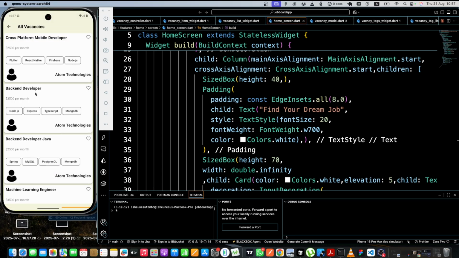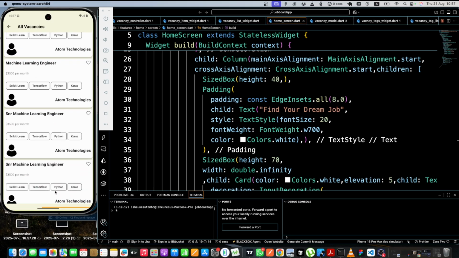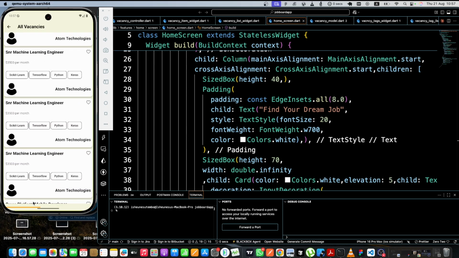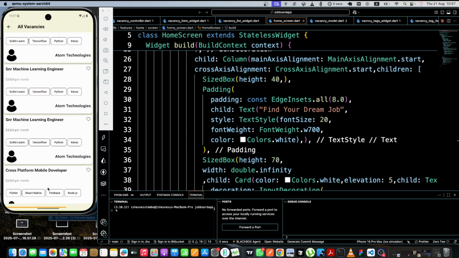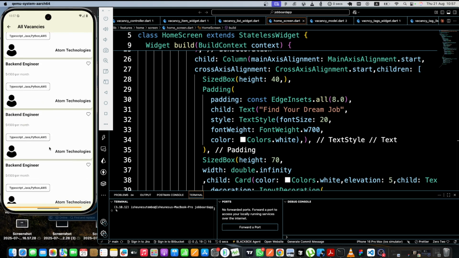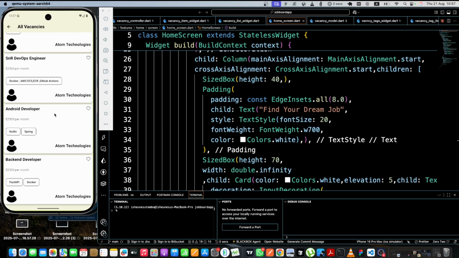As you can see, we have the all vacancies screen. We have this linear loading progress indicator showing that we still have more vacancies, right? If I continue to scroll, you can see that more vacancies are being loaded, right? You can also see another set of vacancies has been loaded. So we are just going to implement pagination, right?